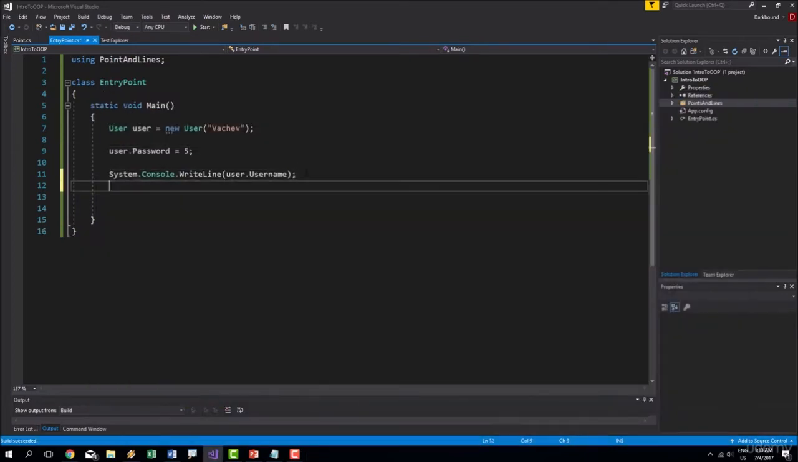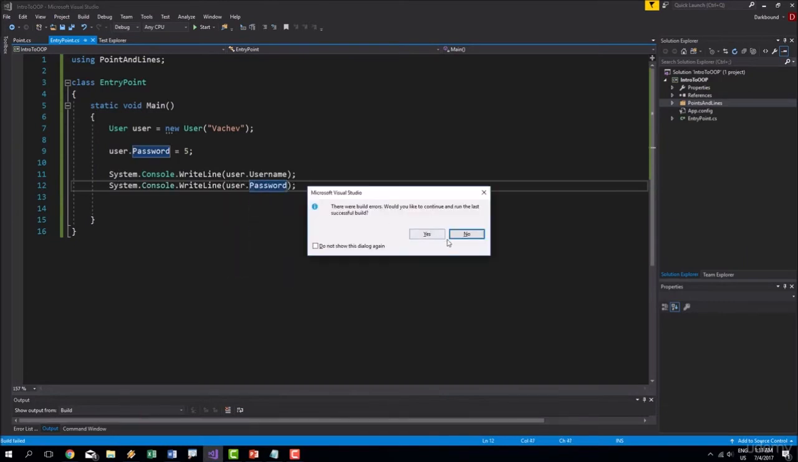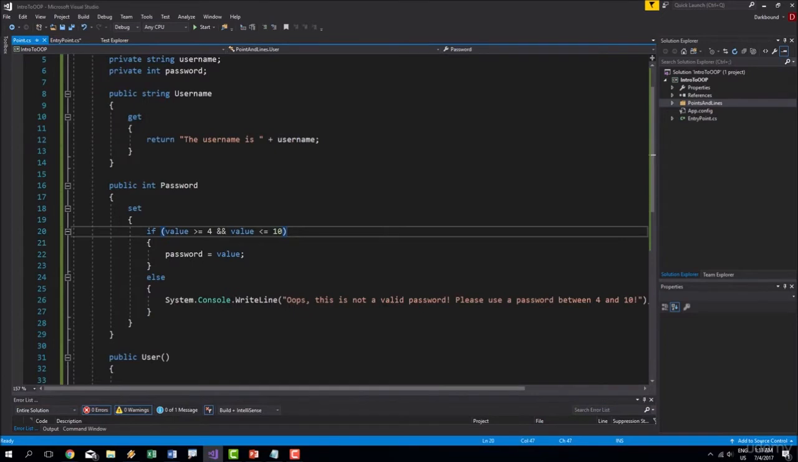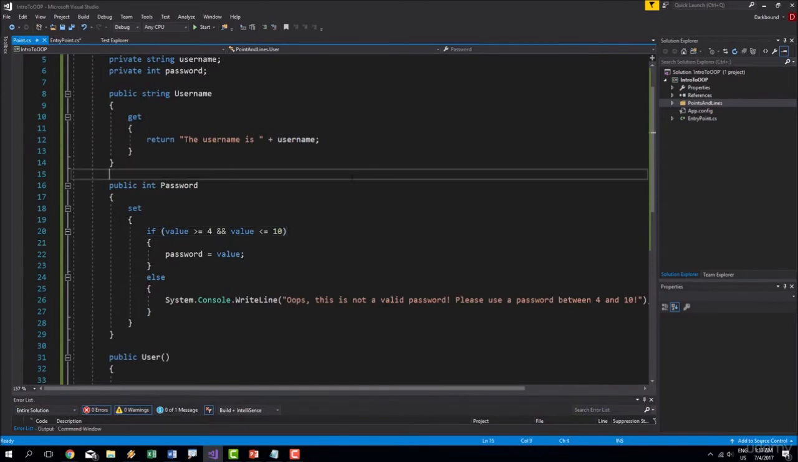Alright, but we can't read the password. User.password. We can't read it. So in some cases you're going to need to have a read only, a write only. It's very dependent on the project, and we're going to see a couple of more specific examples when we finish with the basics of object-oriented programming.